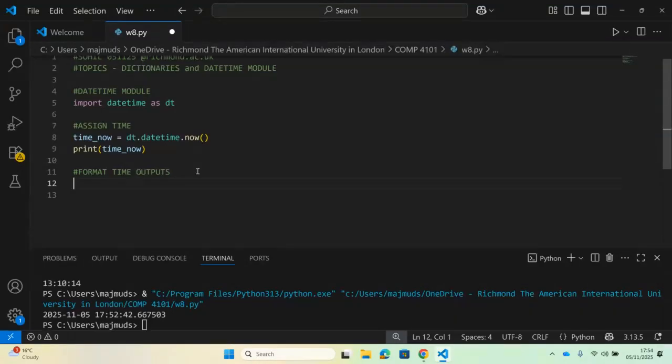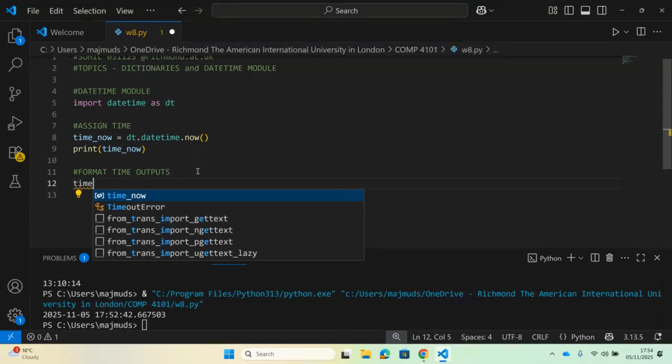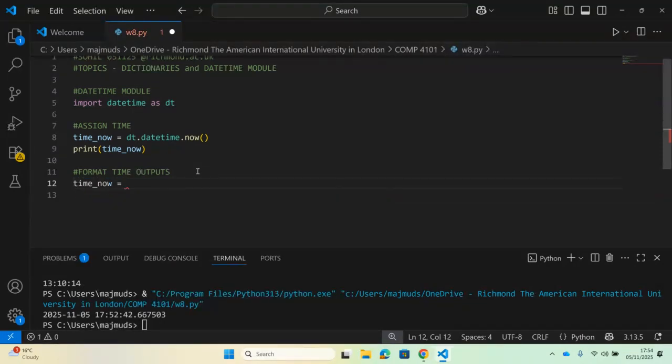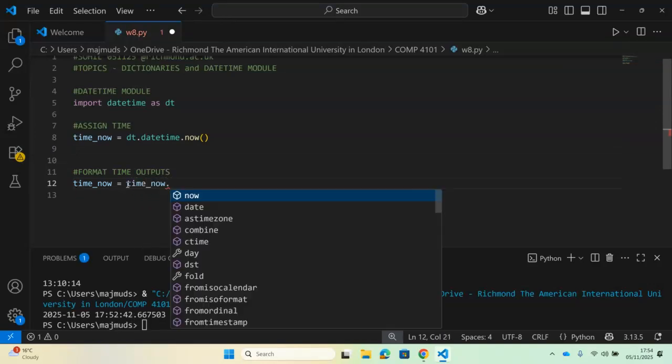Okay, and this is what you do. The object that you made on the top, you say time underscore now. You can get rid of this for now. Equals, you say time underscore now again, and then dot.